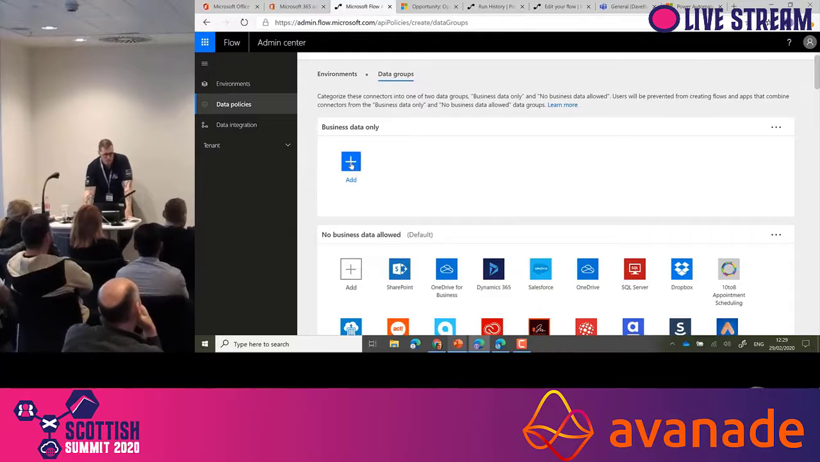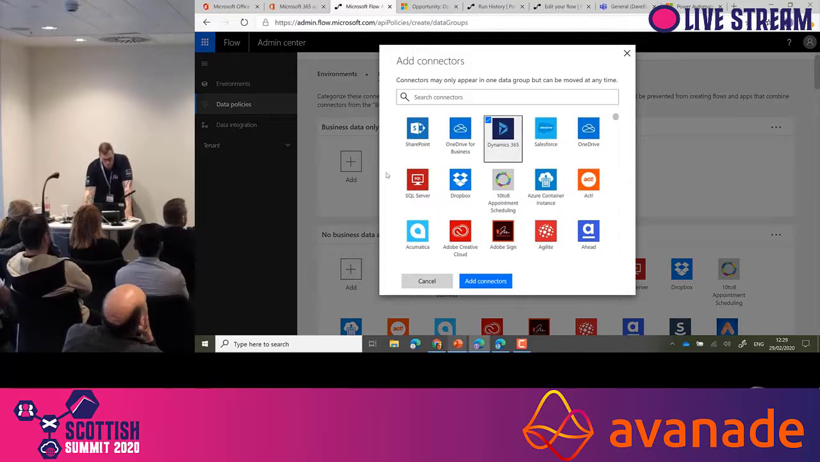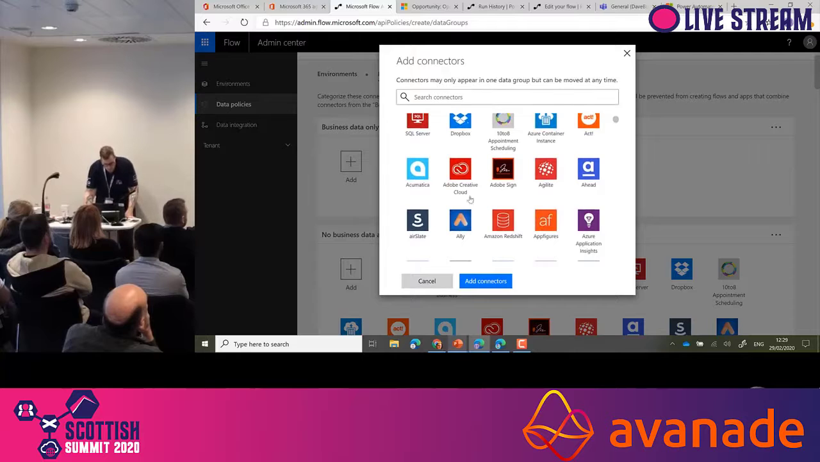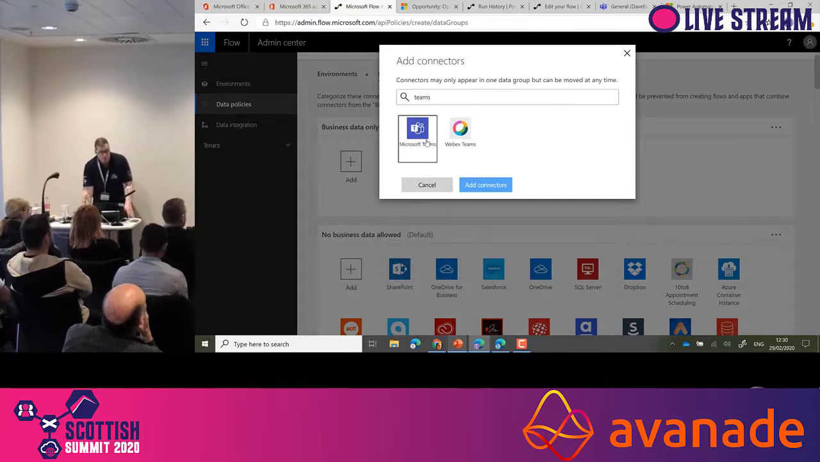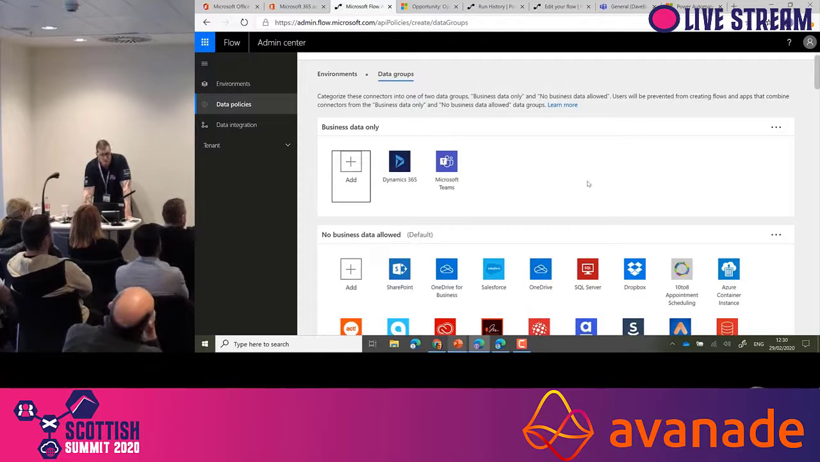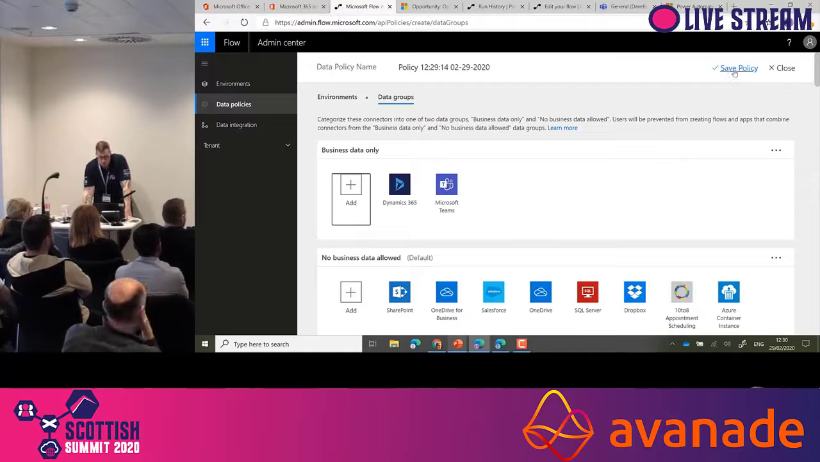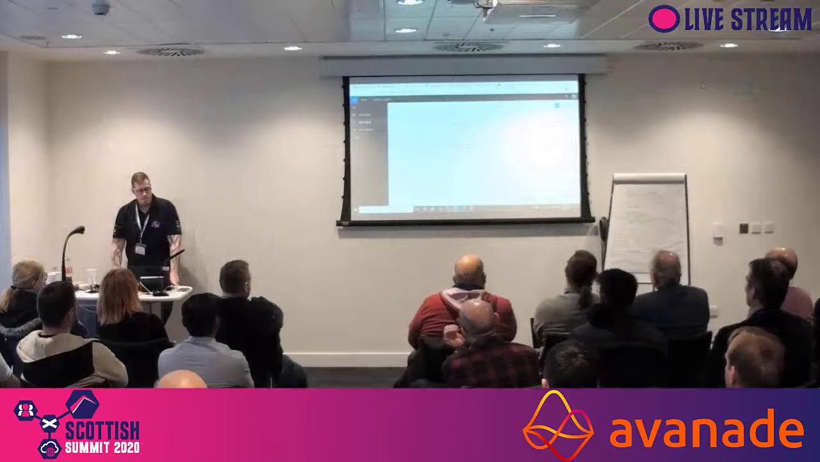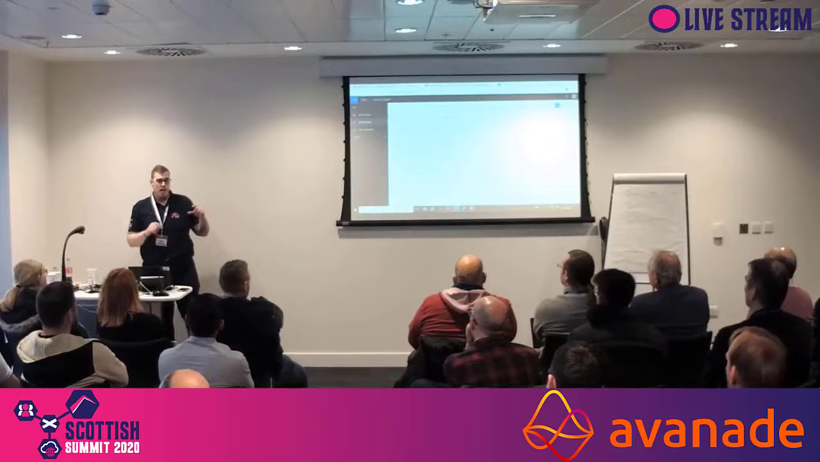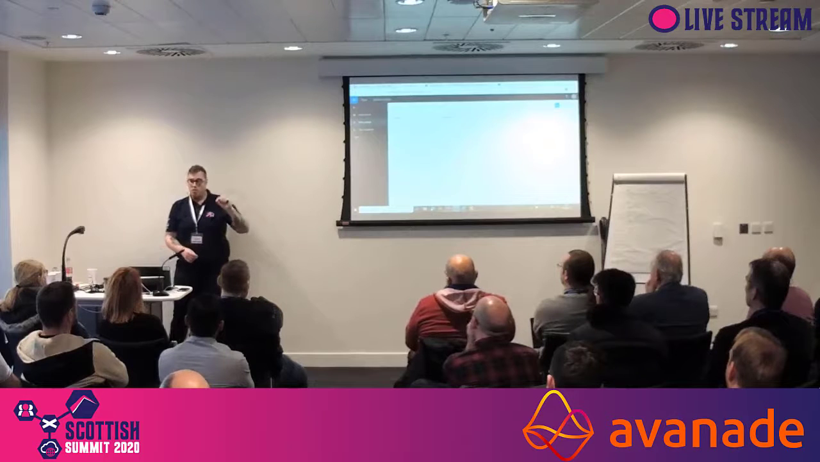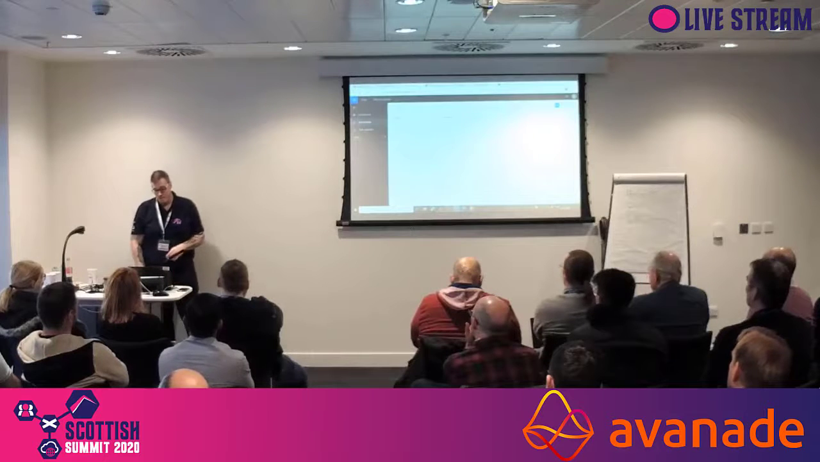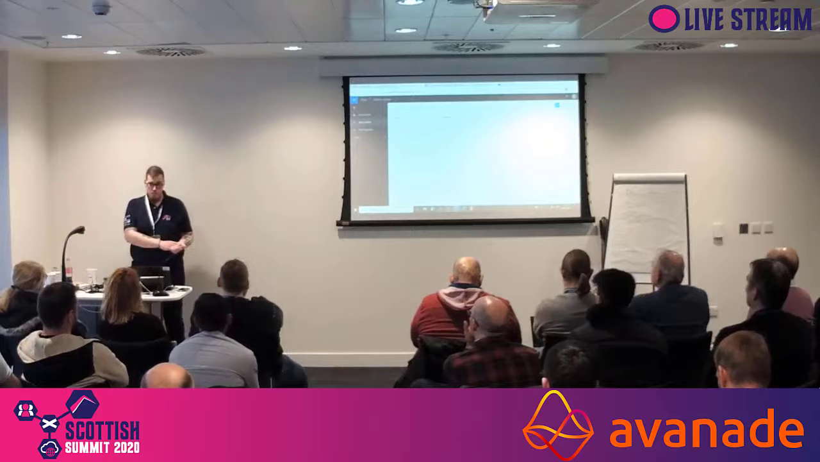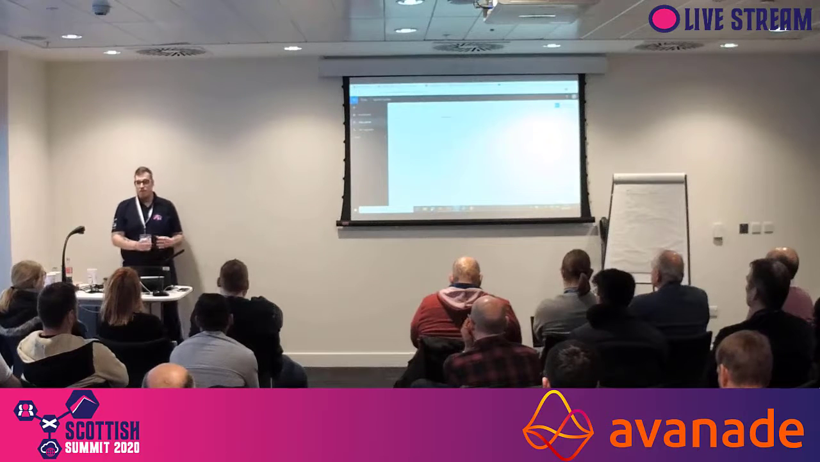So here we can add the Dynamics connector, and I'll also add Teams, being an internal system where you probably do want to be able to announce opportunities. We'll select Teams and add that connector. Then we can save that policy. We'll give it a few minutes. What that's doing in the background is setting up a policy that says if you've got a connector with Dynamics or Teams, it is not allowed to send data out with those two applications to Twitter in this example. So if we go back to the original flow that we built and run it, it will give us errors now because it can't connect.